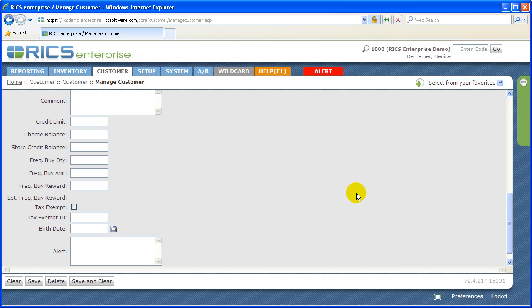We also have the alert text box. If you type in an alert message, this message will always come up whenever you bring this customer up on the screen, whether it's at the point of sale or on the back end.